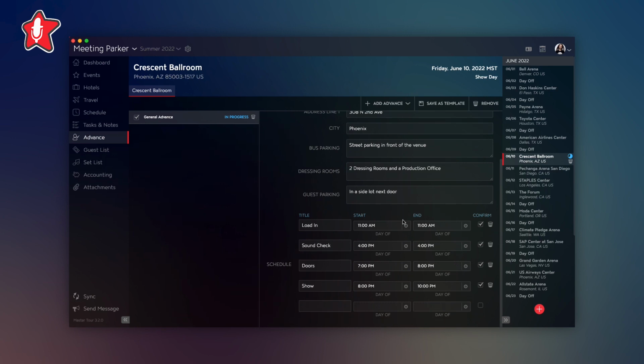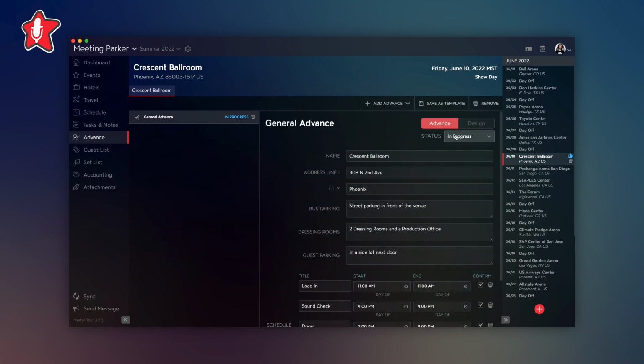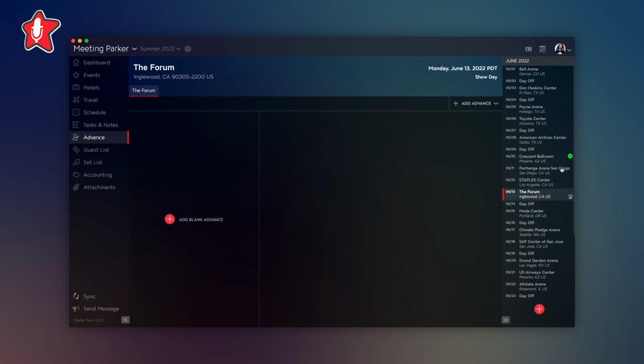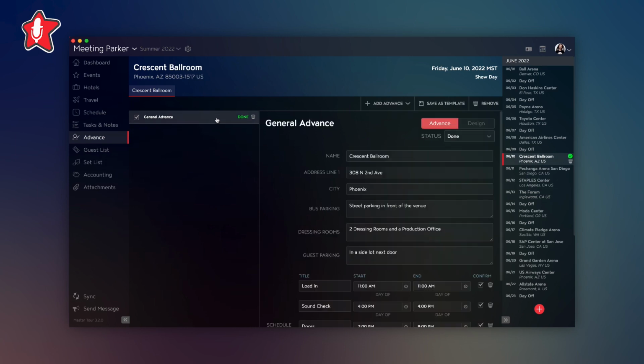But let's say that we're done with this date. We've fully advanced it. It's done. It's ready to go. We can mark it as done. And now there's a little green check mark. That icon stays with the day. So from a tour standpoint, we can see the status of all of our advances over the entire tour.